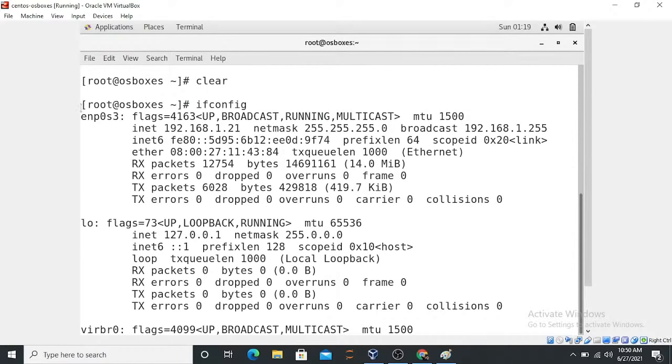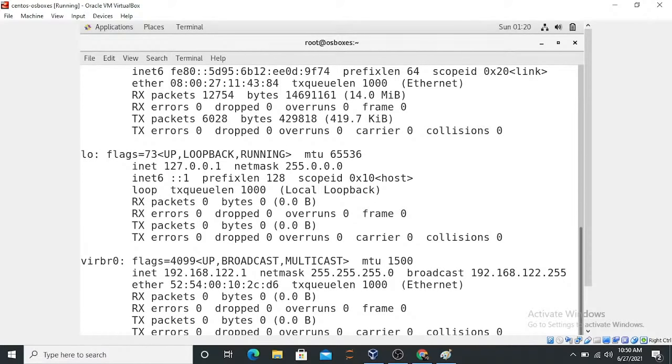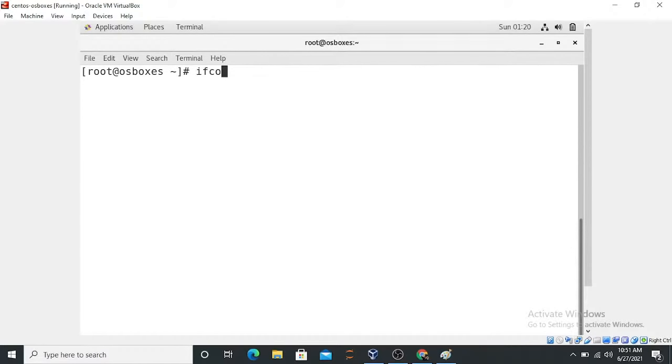Okay, but this is the IP of our machine. This is the network card which is attached. But let's say I want only ENP0S3's output. So what I can do is, let's clear this terminal for an instance. So ifconfig ENP0S3, which is my network card.